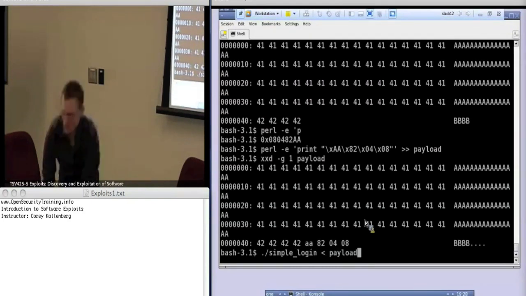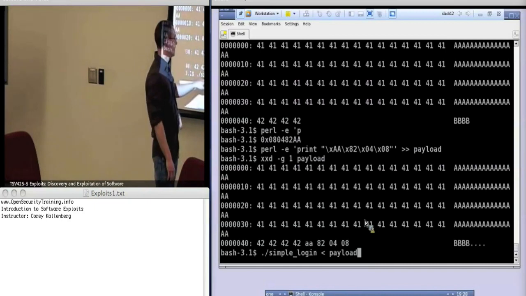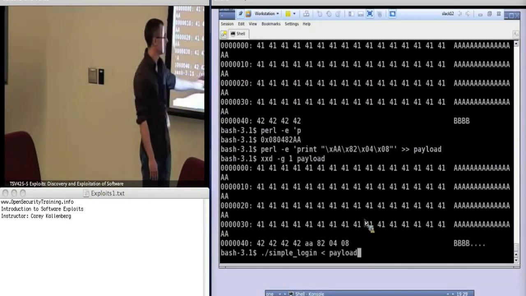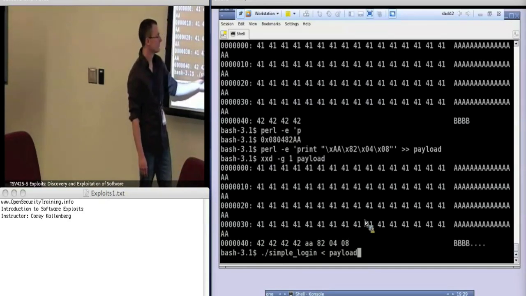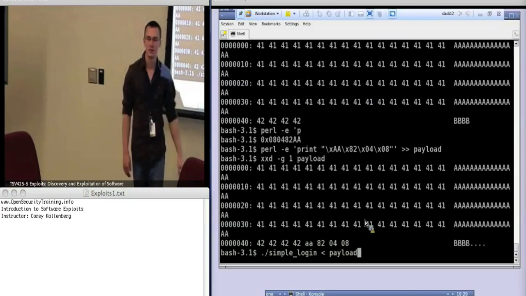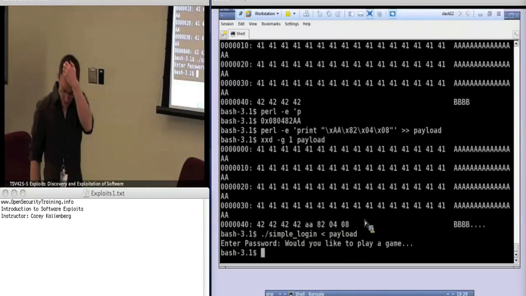to use the reverse angle bracket, which says, instead of overwriting this file with the output of this command, use the contents of this file as the input of this program. So we do this, and something different happens.